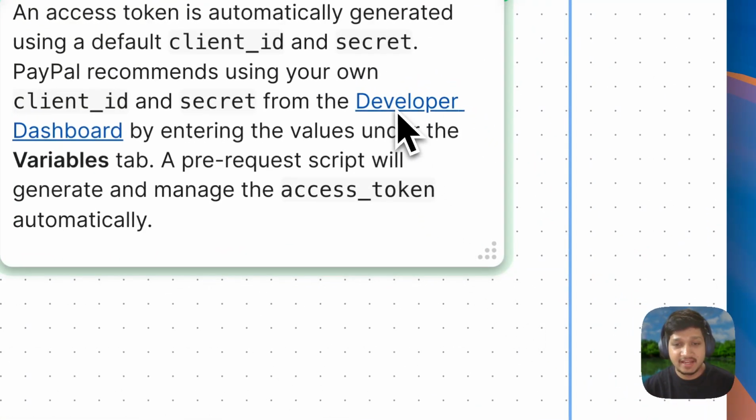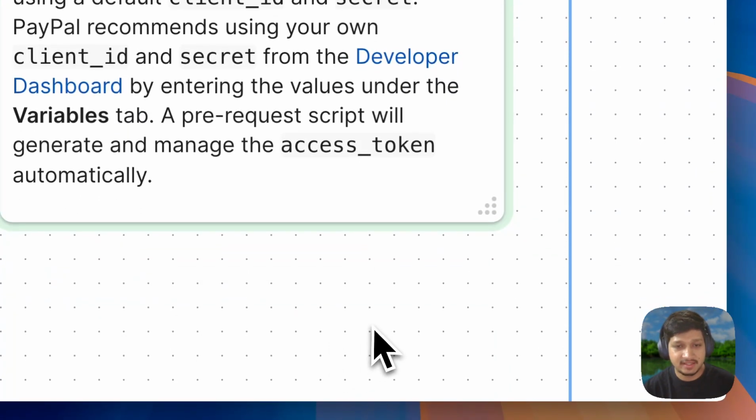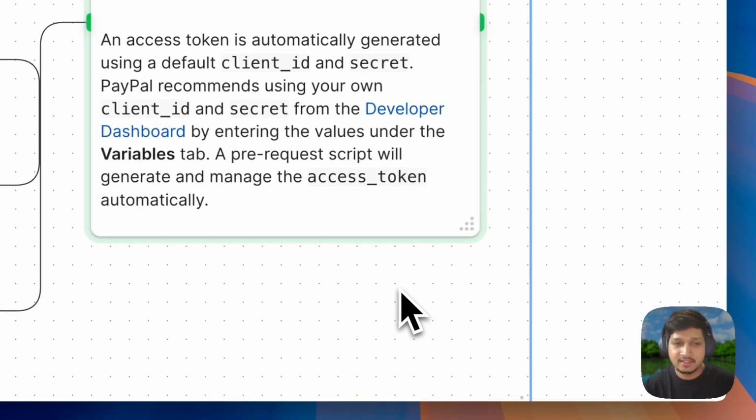It also gives me the hyperlink to the PayPal documentation. From there, I can get this information. So yeah, that's super cool.